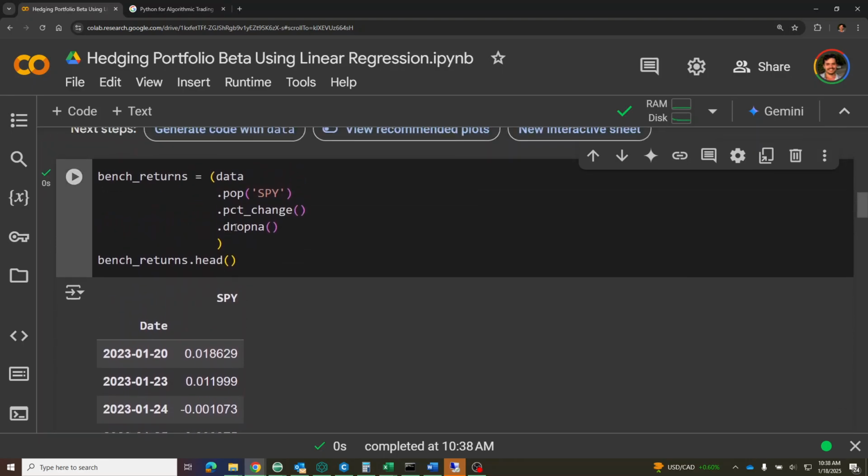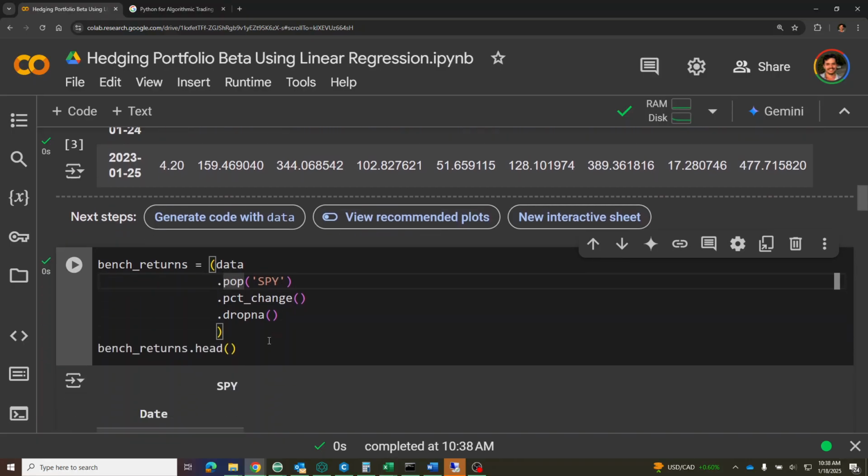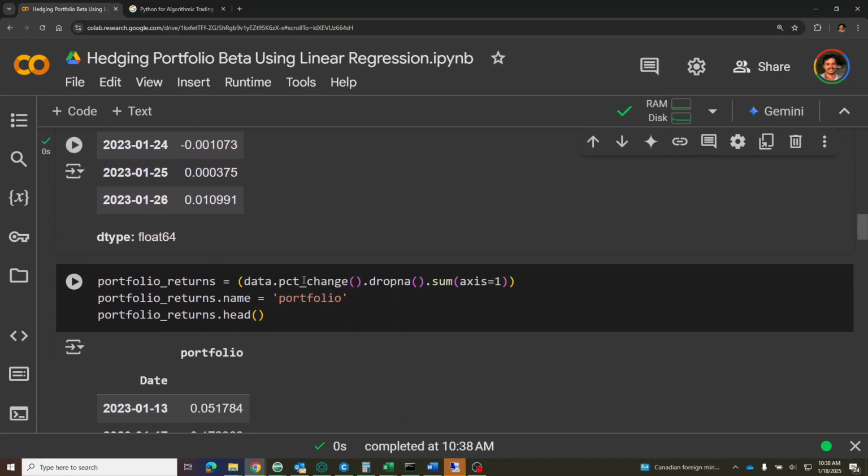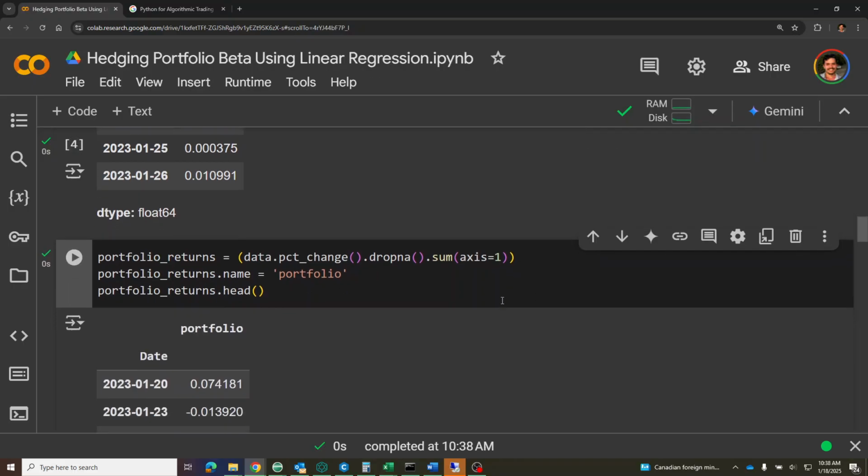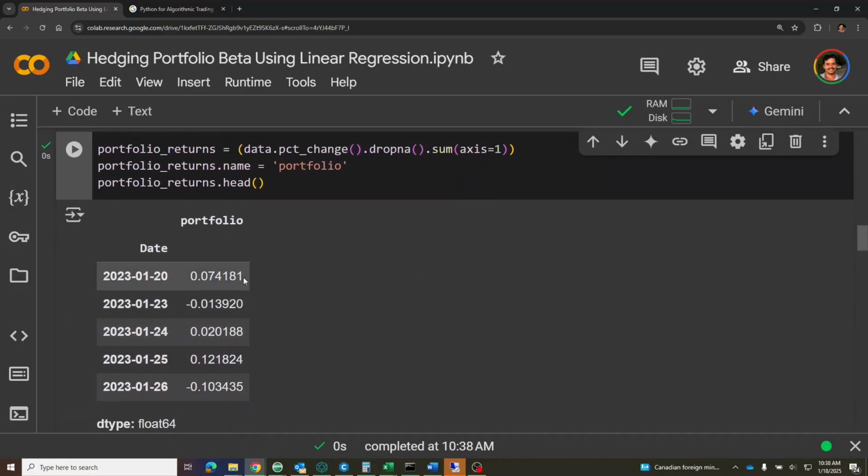The pop function just takes that column, the SPY column. We're going to do the same thing for our portfolio returns. We're going to take the rest of the data, calculate the percent change, and drop the nulls. Cool. So this is our portfolio returns.